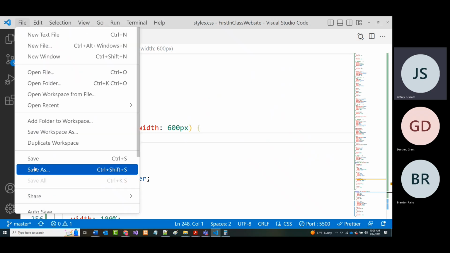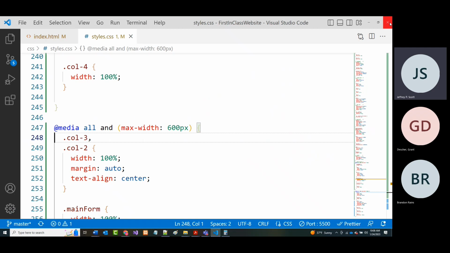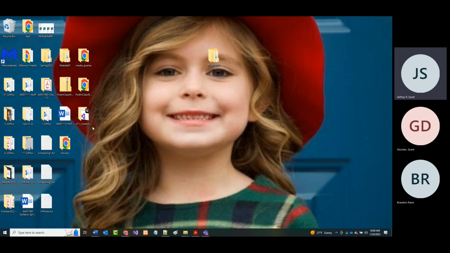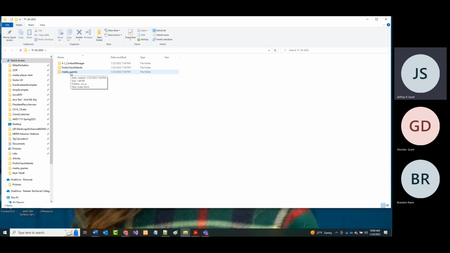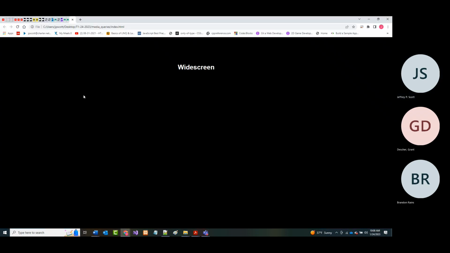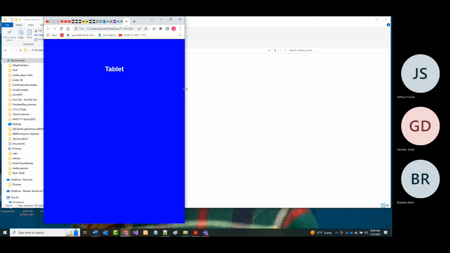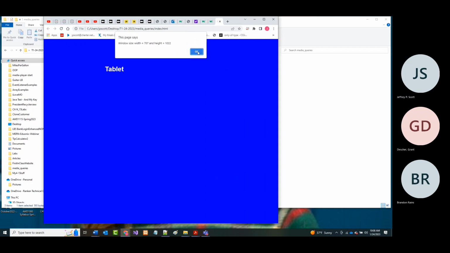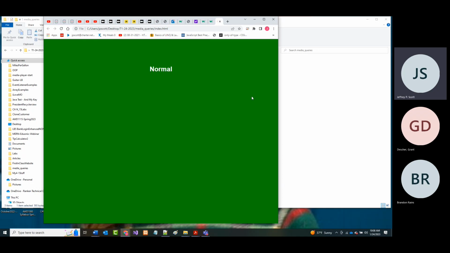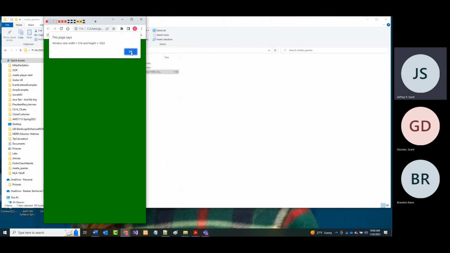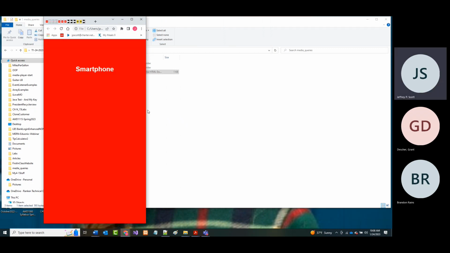So let me do a file, save again. I'm going to close this and I'm going to very quickly, and I mean very quickly, show you what that looks like. Okay. And that is right here. This is what we'll look at. It's a very small program. So this is how this thing would look on a widescreen. Then you'll notice widescreen. I'm going to comment that out in just a bit. Normal screen and smartphone. So I want to go through that with you.